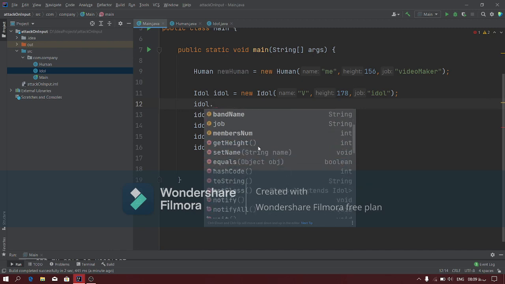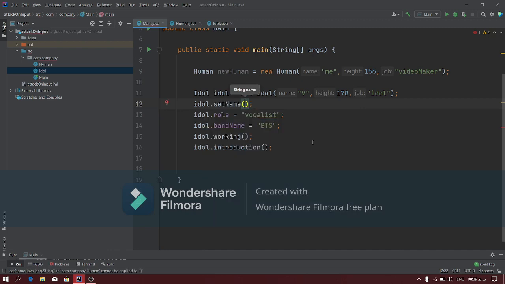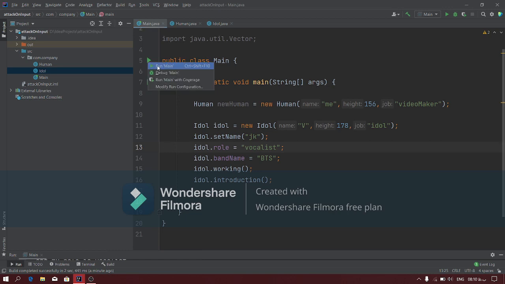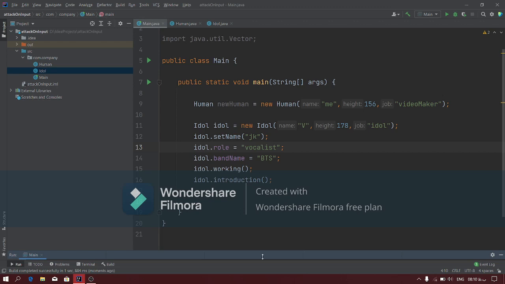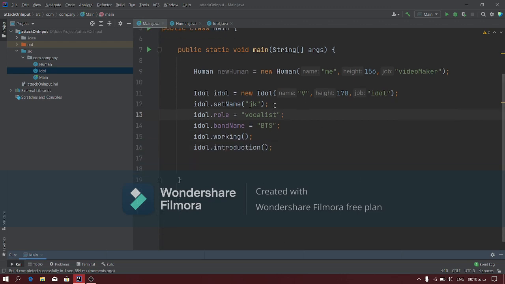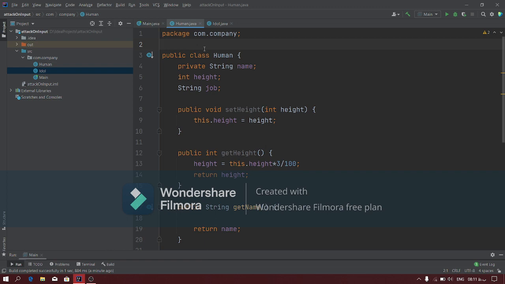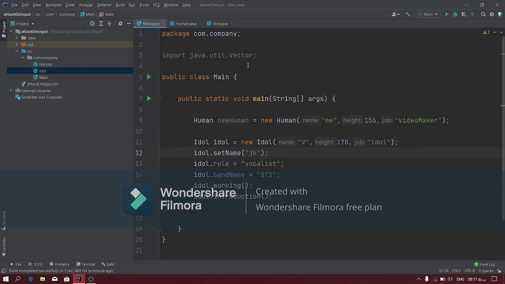Okay, where is the setter? Right here. And the setter will be, for example, I want to say this will be JK. Okay, and that's all. Let's just run it again. It's JK. Alright, and of course getters. Inheritance rules actually allow Java to be an OOP language and distinguish it that way.